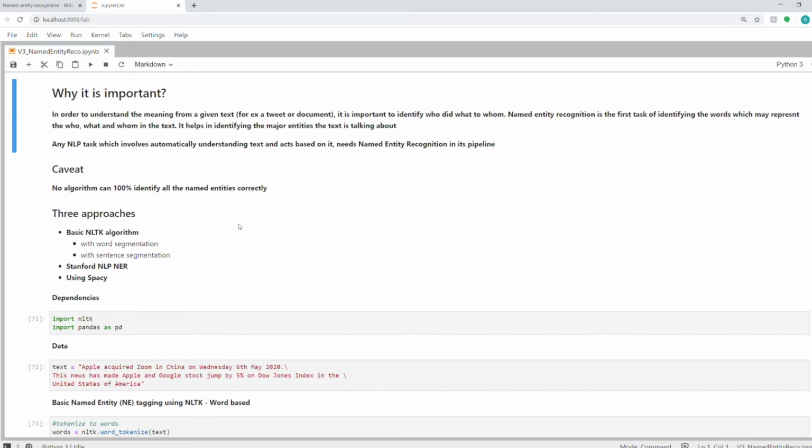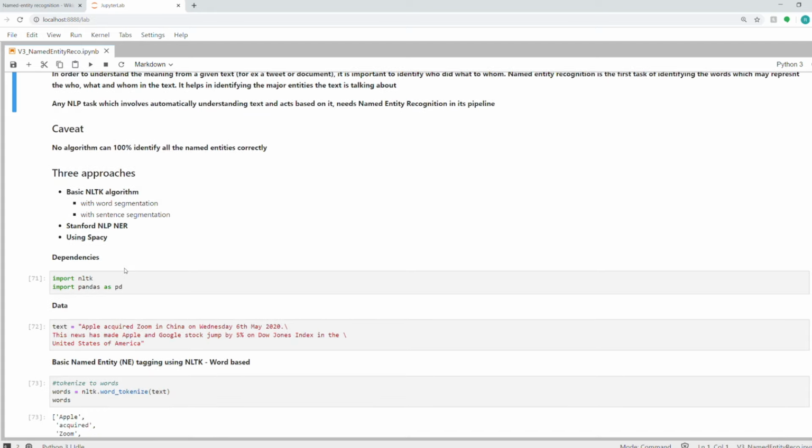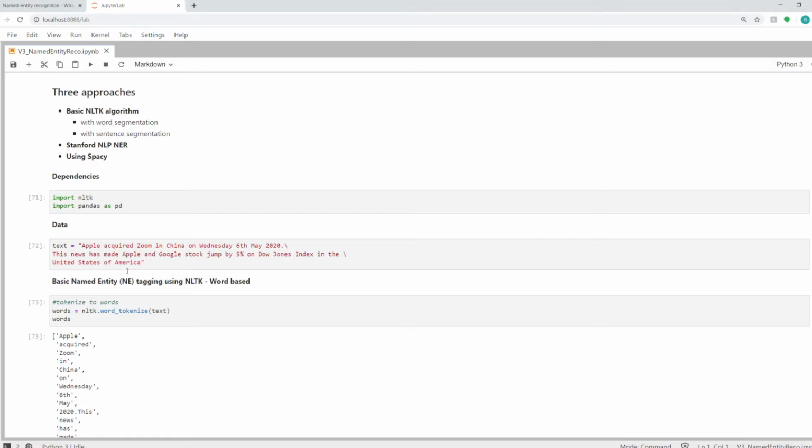But today we will cover three approaches. One is a basic NLTK algorithm, which is quite fast and easy to implement. Second is Stanford NLP NER, which is slightly better than the NLTK algorithm, but is a little bit of a pain in setting it up and getting it running. And third, which is my favorite, is using the Spacy library. I'll discuss all these three and how you do named entity recognition in this video. And without any further ado, let's get started and dive into the code.